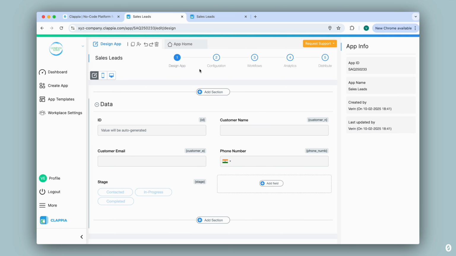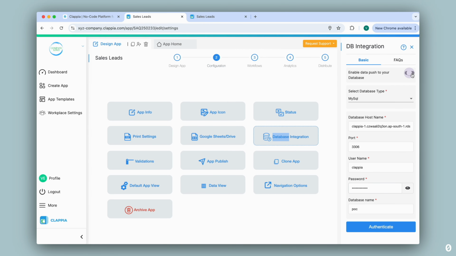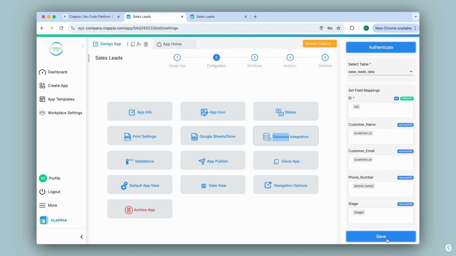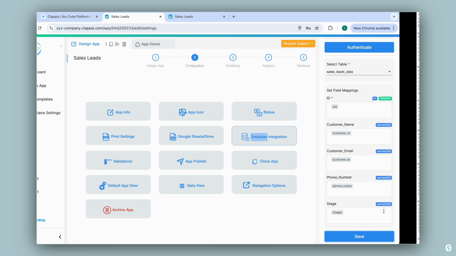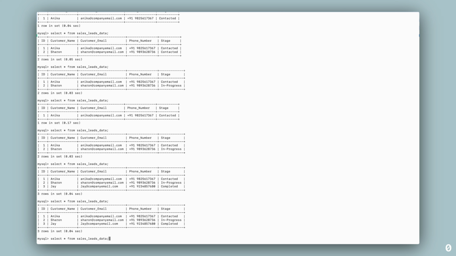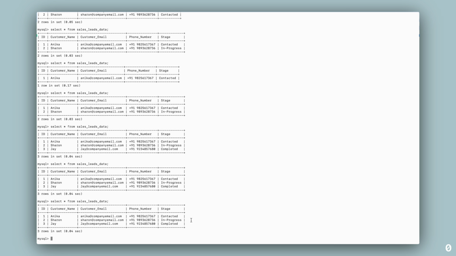If I re-enable the integration, you will have to authenticate it again and save it. The submission made while the feature was disabled will not be retroactively pushed. So let's say I do save this and go back to terminal and run the command. The latest submission does not appear. So do ensure database integration is always enabled if you want continuous sync.